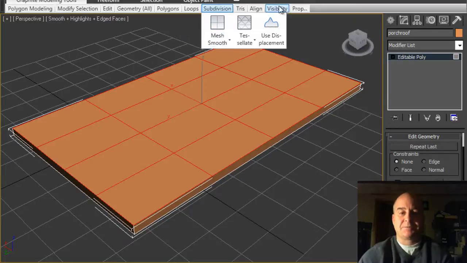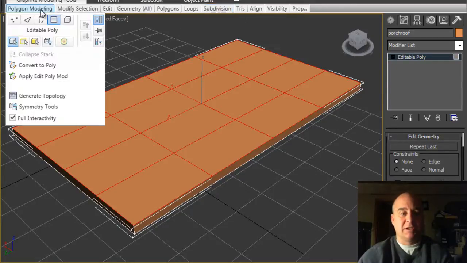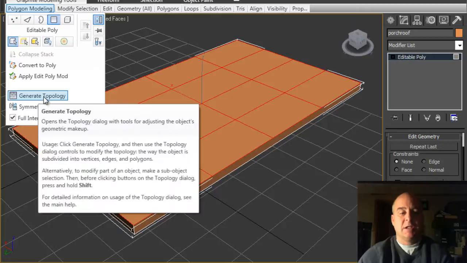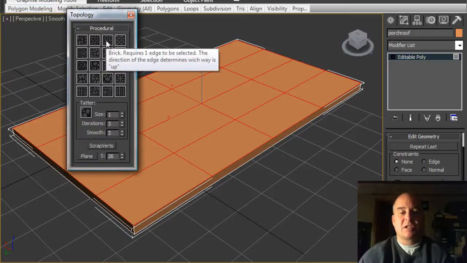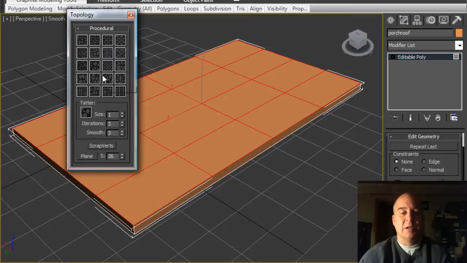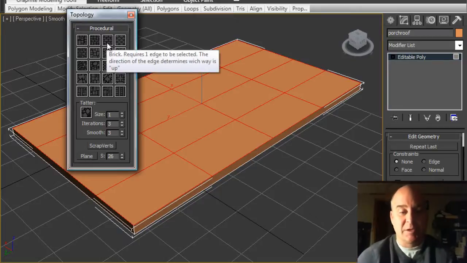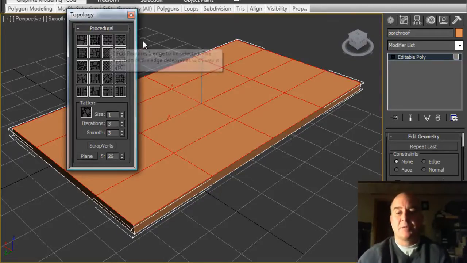Another thing I'd like to mention is that the graphite modeling tool selection has a lot of neat features. One of them is called generate topology. Topology allows you to control the way an object is subdivided and how the vertices, edges and polygons look. There are many different styles. There's the bricks style, which we're going to use for the shingles. There are haphazard styles, and if you want randomized mosaics or floors, it's a really cool way to do patterns. It's one of those things you use maybe once a month, but in this case it's pretty neat.